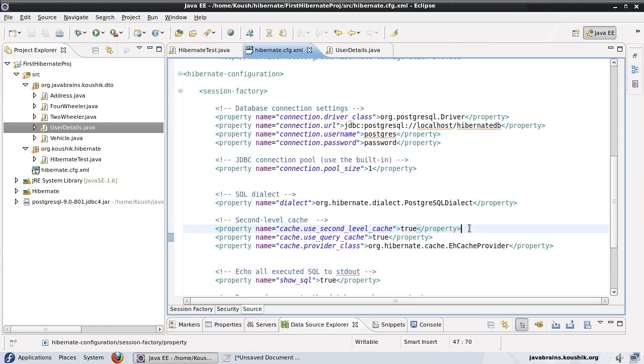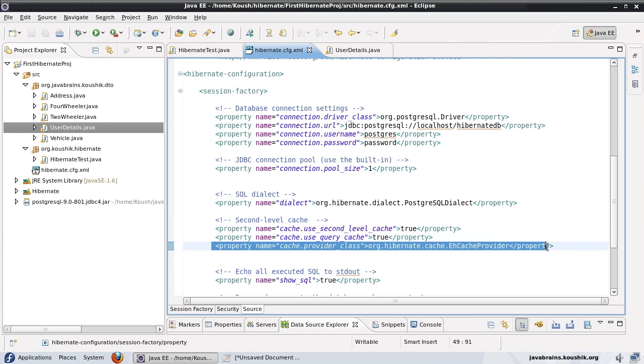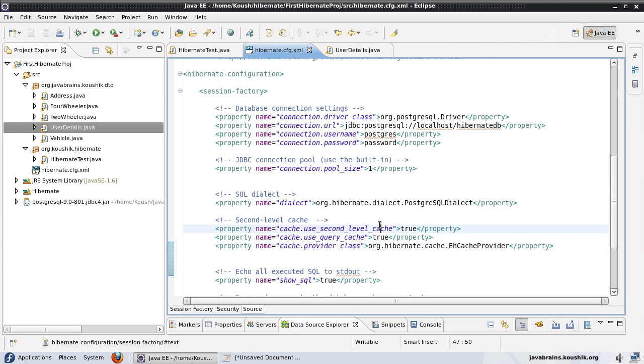So in order to use query cache, the first thing is we need to enable this, say use query cache. This is already there. We have already provided the cache provider, so we don't need to do that again. If you were not using a second level cache, you were using just the query cache, you wouldn't have to do this. This line is not required, but these two are required because we are enabling the query cache and we are also specifying what's the provider.